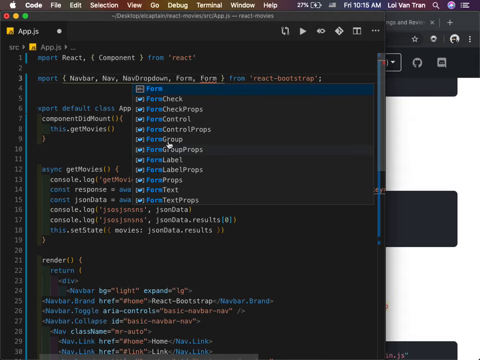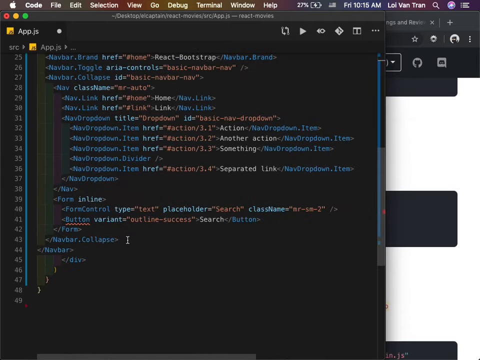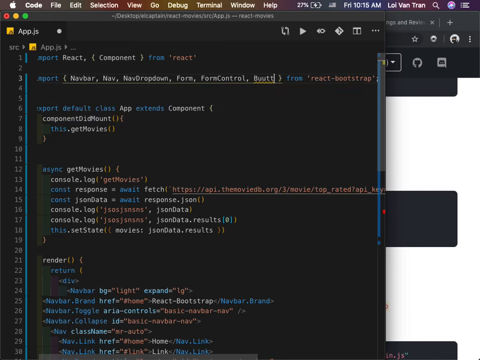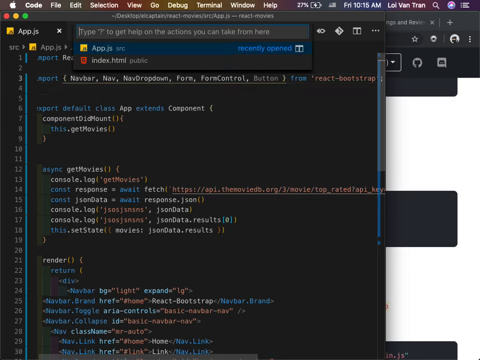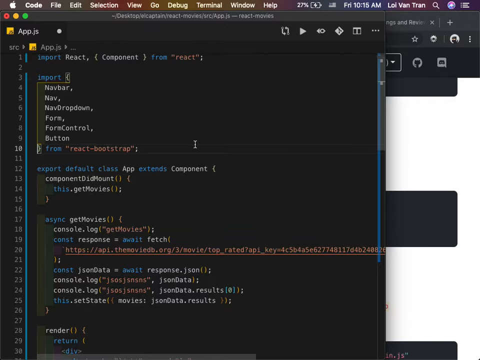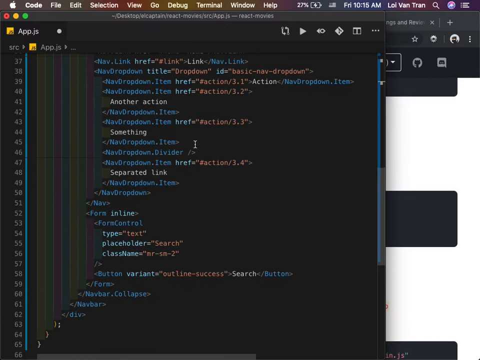Control, I forgot to be honest with you. Form control. And we want a button. We did in fact want a button. Okay, so sweet. We're gonna console, we're gonna format as we go. All right, that looks good.